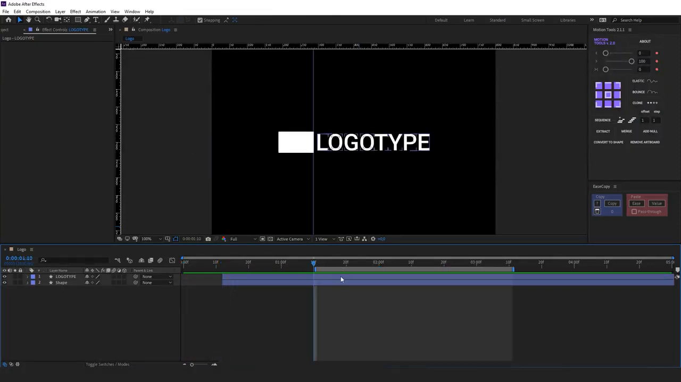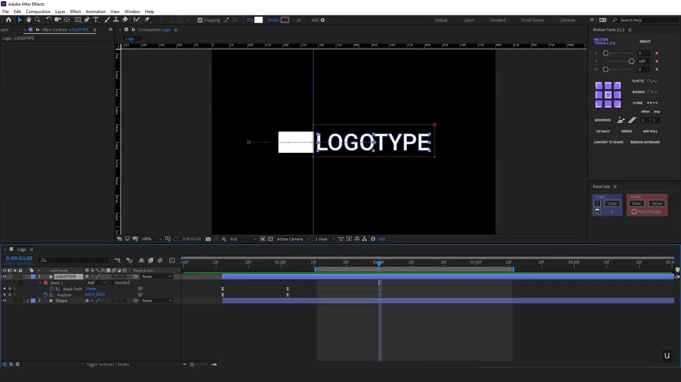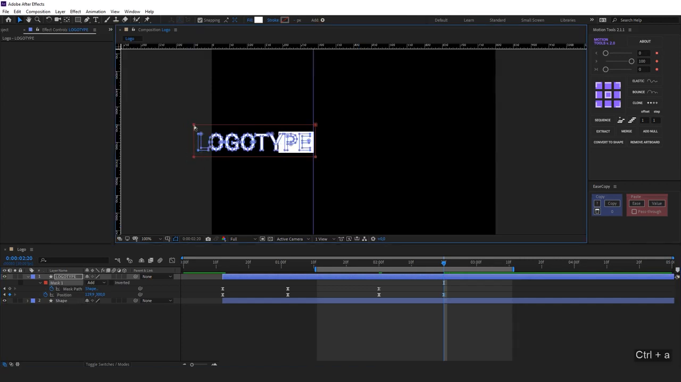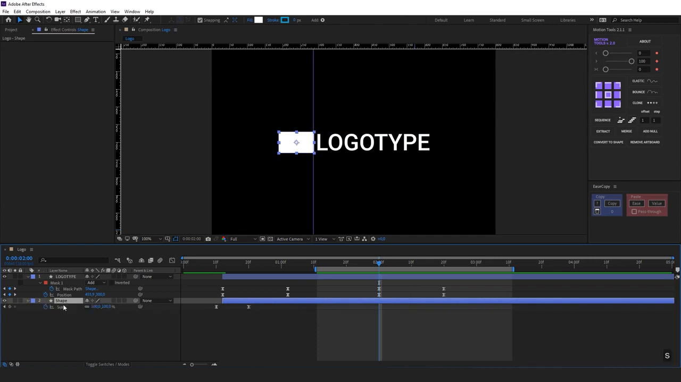Let's make a disappearance. Create keyframes for position and the mask. Move the text behind the icon. Adjust the position of the mask. Next, animate the icon using scale and adjust graphs.